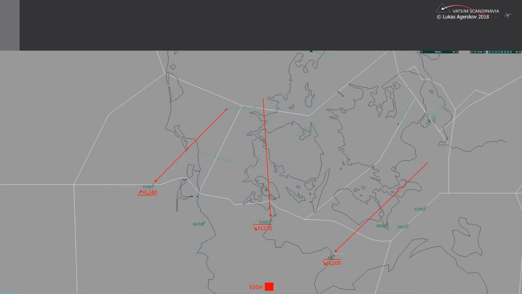Also, you have quite a few restrictions going into Bremen. Departures out of Billund must be 240 by Tuska, and arrivals into Hamburg must be flight level 200 by Michaelsdorf and flight level 220 by Tuktu. Make sure you know these.